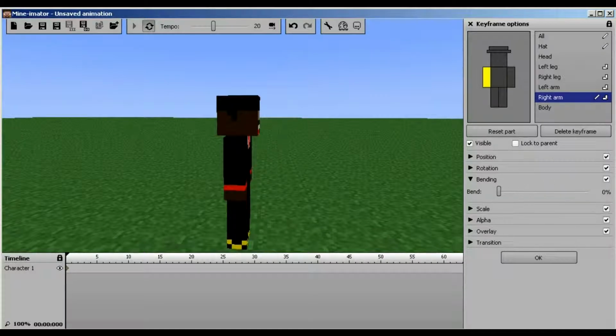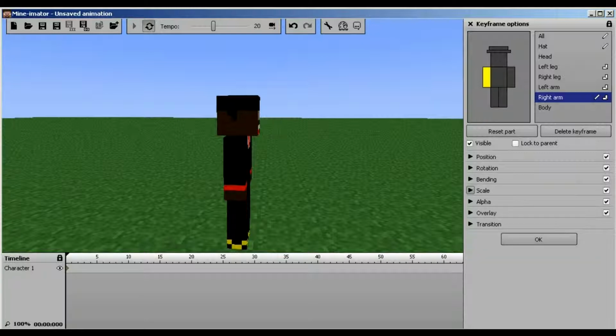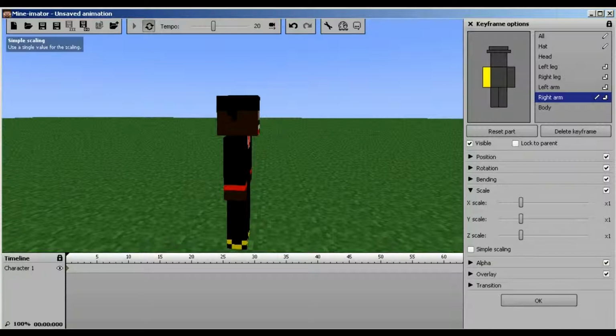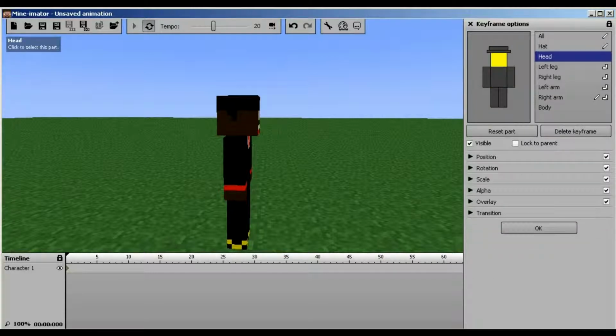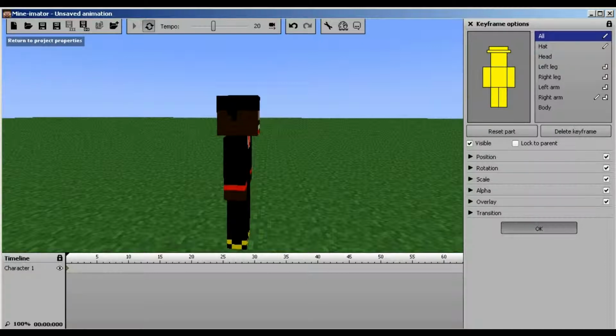Okay. So scale, I already went over that. Let's turn it back to simple scaling. Alpha, already went over that. Overlay, already went over that. Transition, I will show you later. And it's basically the same thing for everything else. So that is the position of the character.